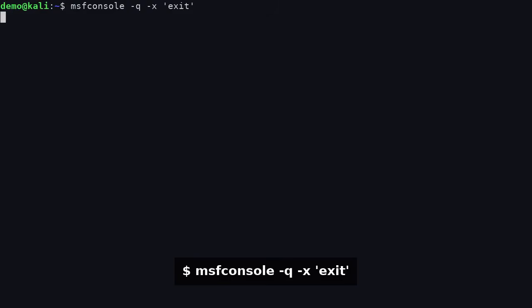First, let's confirm the Metasploit Framework is ready by starting and immediately exiting its command line interface, msfconsole. This is a quick way to see that the core service is running without launching the full interactive shell.